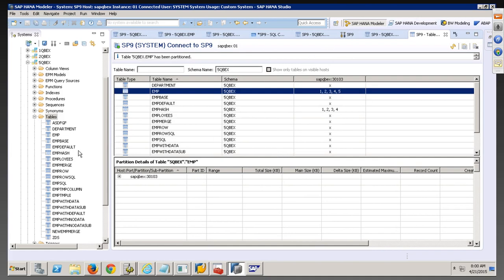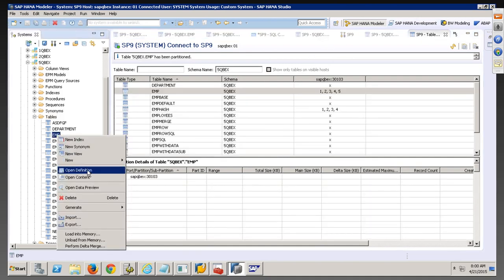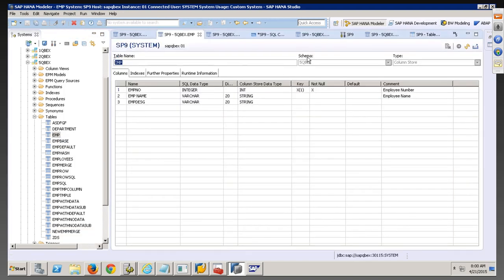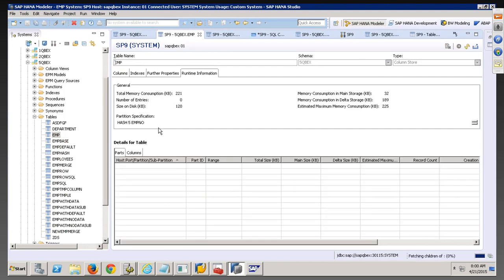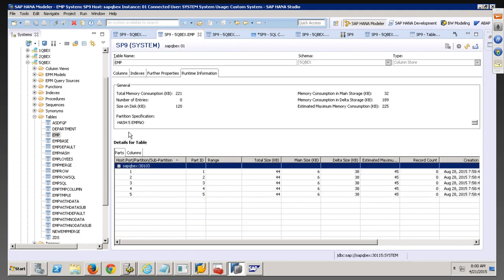Now if I see, both have to be considered. So if you go, hash by number, and you see 5 partitions. Like this, you can go with hash partitioning.